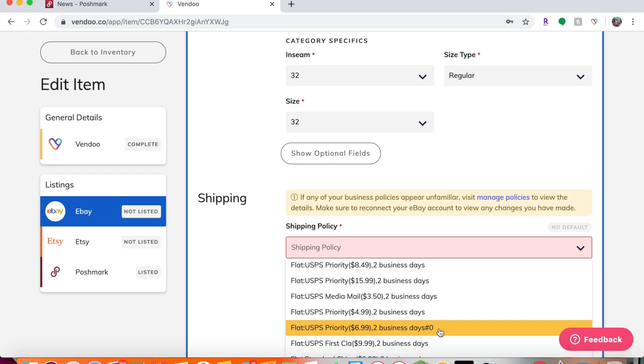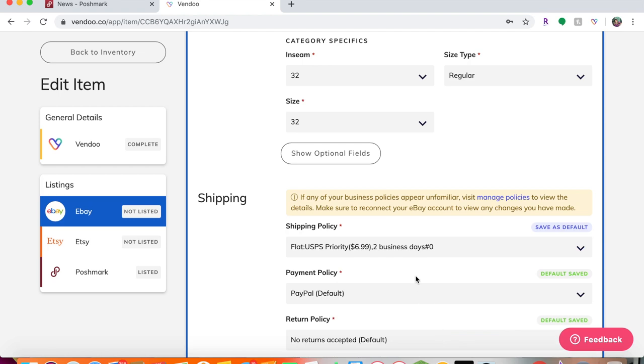it's similar to Poshmark. So if I had a scarf, I wouldn't charge this much. And if I had a pair of boots, I'd probably charge more. But I think most general items I'm going to keep around the $6.99 priority. So I'm going to click on that. So now everything is here.